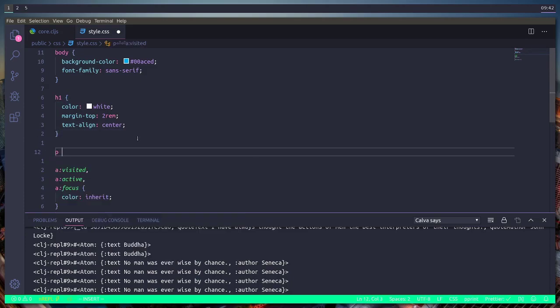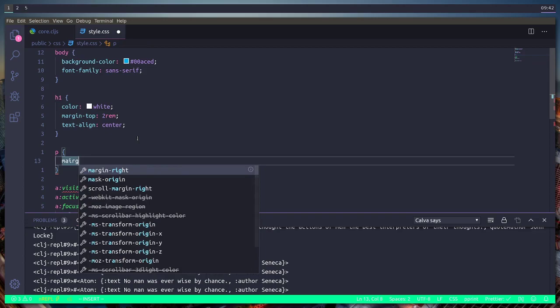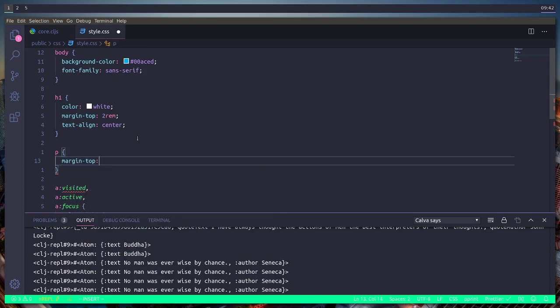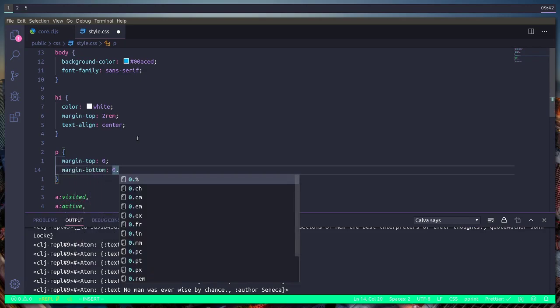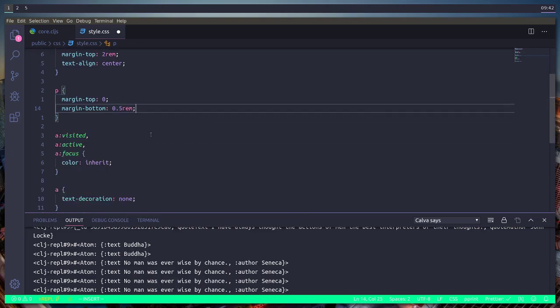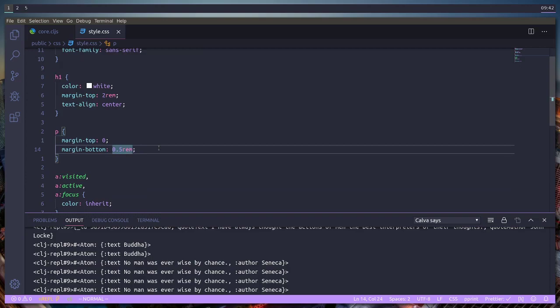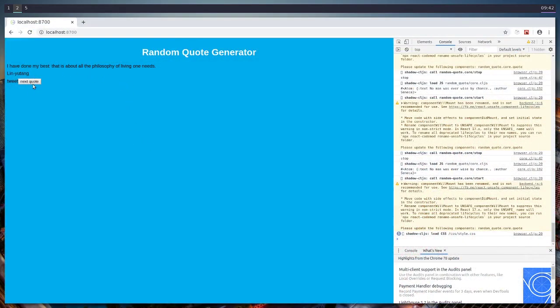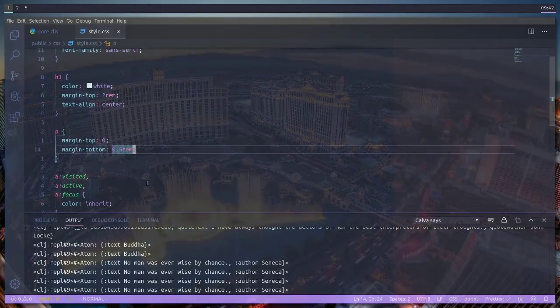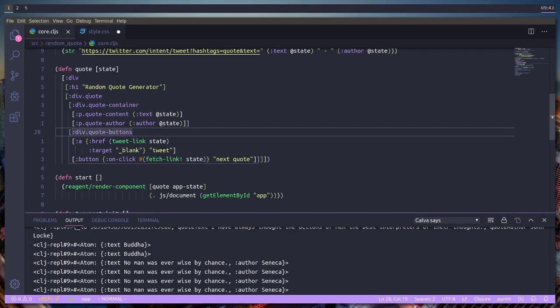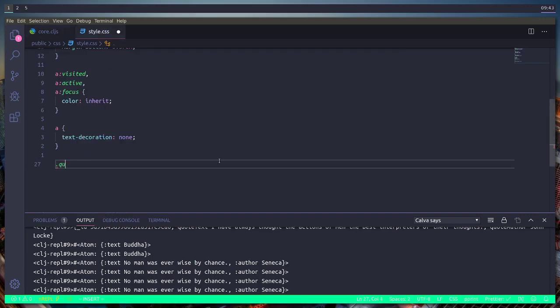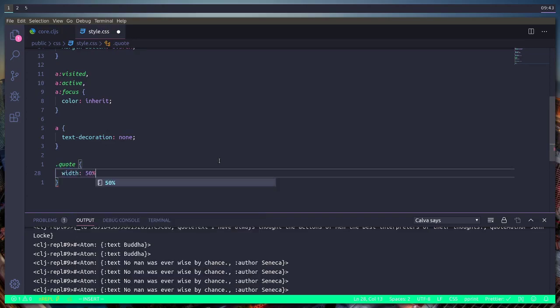And let's give our paragraphs a couple of default styles. So I'm gonna do margin top of 0, margin bottom of half a rem. And let's see how that goes so far. So, looking a little better. Alright, so let's start doing our classes. So, the outermost container is called quote. So, quote is going to be, let's just make it 50%.